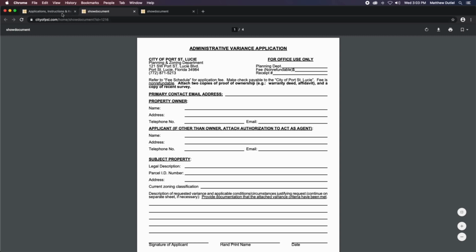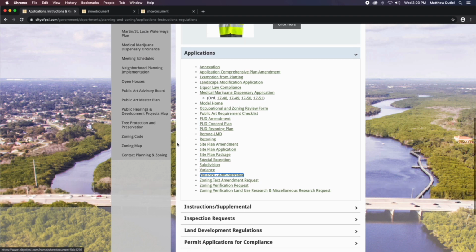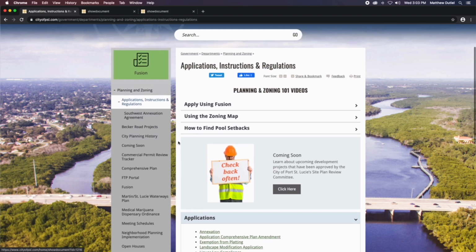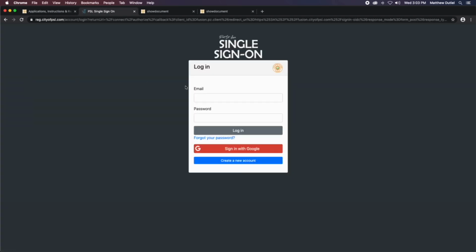Return to the page where you find the variance application, scroll up, and on the left-hand side, you will find a green button that says Fusion. Select it. Fusion is our new online system for submitting all our development review applications. On the left-hand side, you will see Begin Submission. Select that. If you are logging in for the first time, you will need to create an account first by selecting Create a New Account.